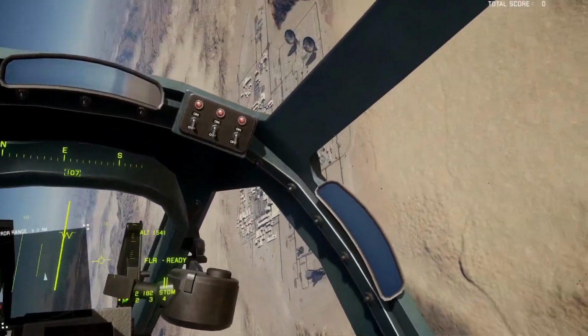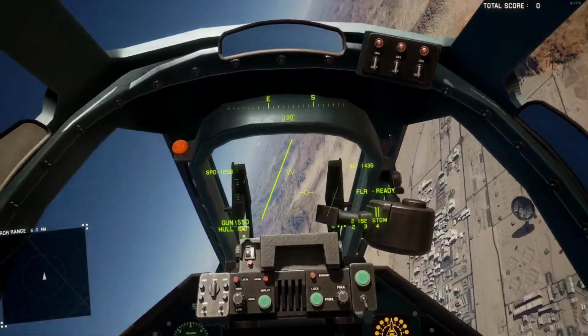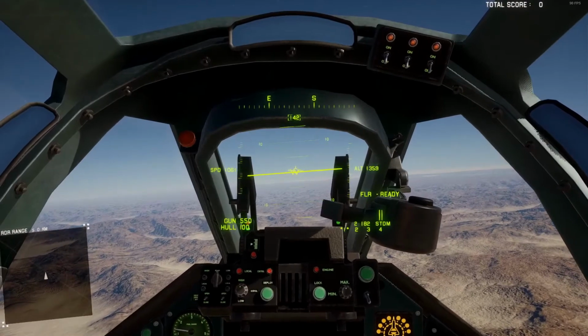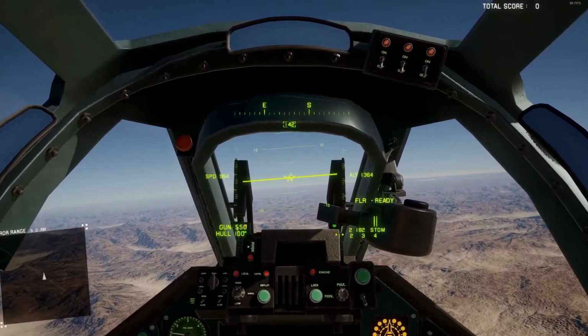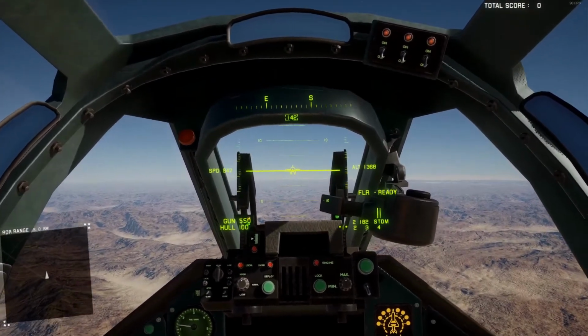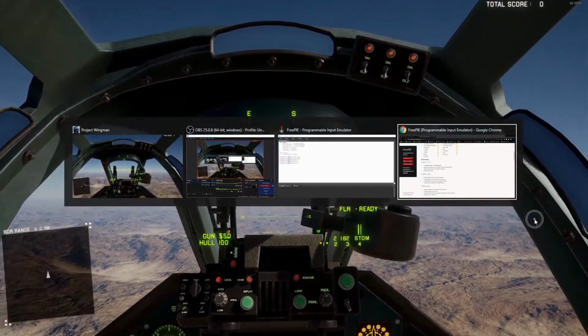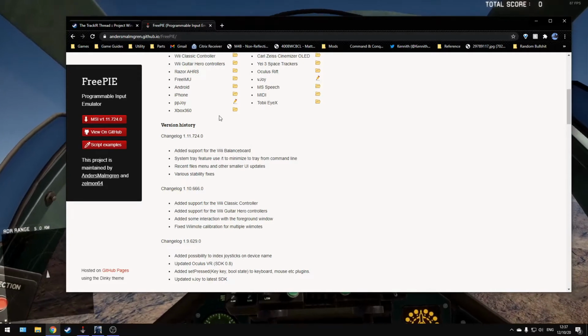I highly recommend trackIR. But it's pretty simple to get it working, so you're going to need a couple things here. One is obviously trackIR software, get that all set up. It's not a tutorial for that. But then you're going to pop over to this website. I'll put a link in the description.